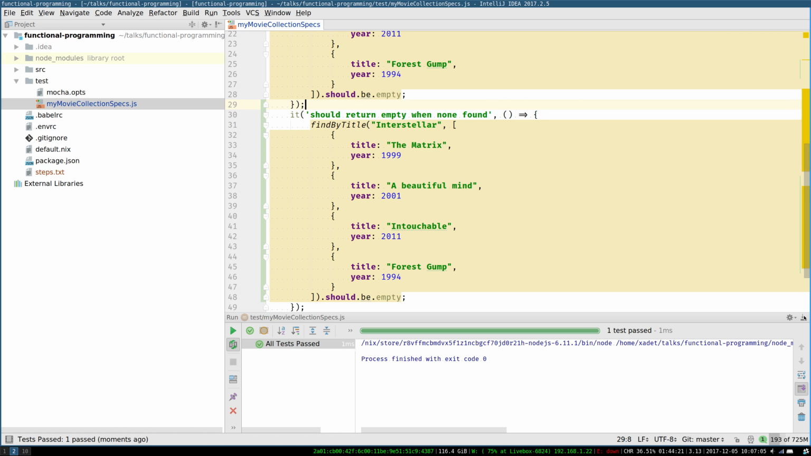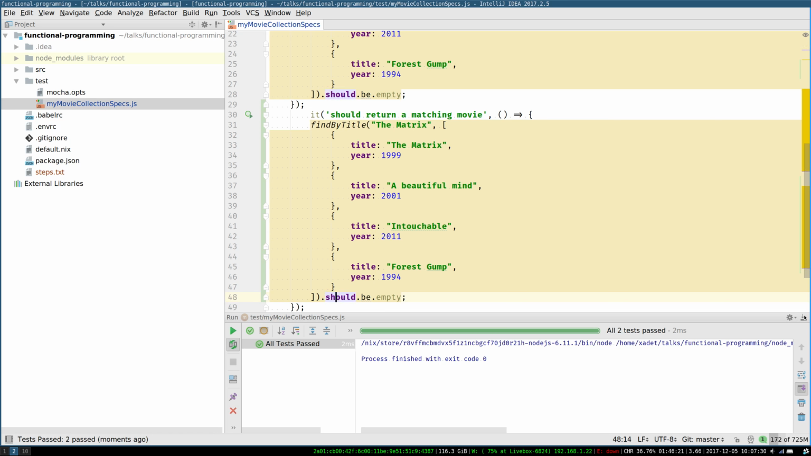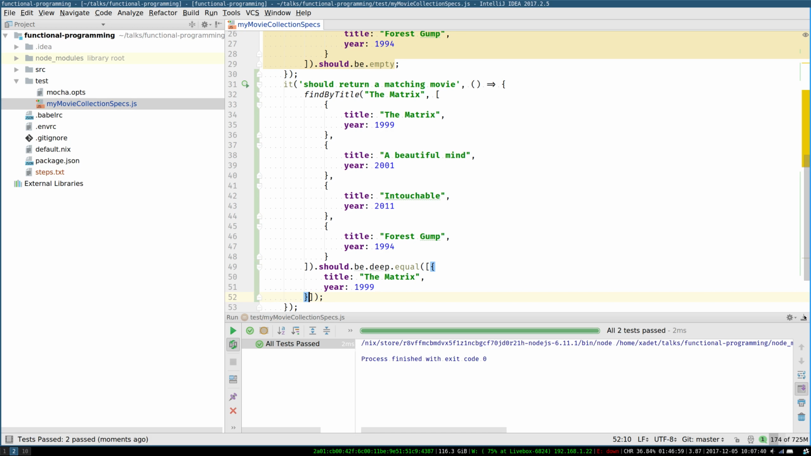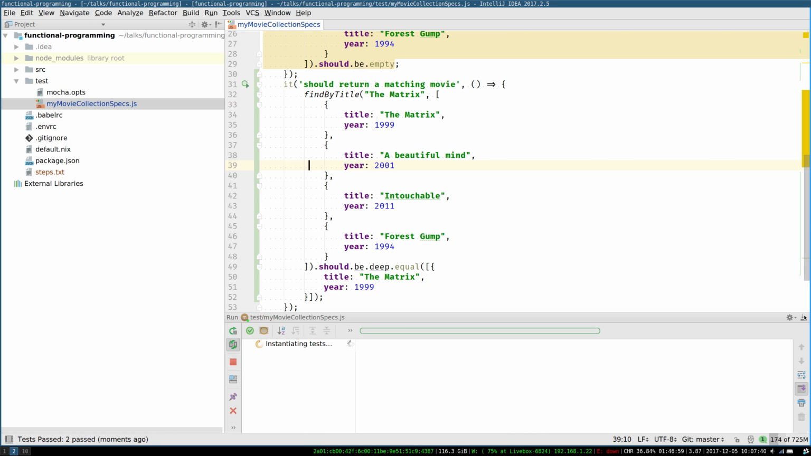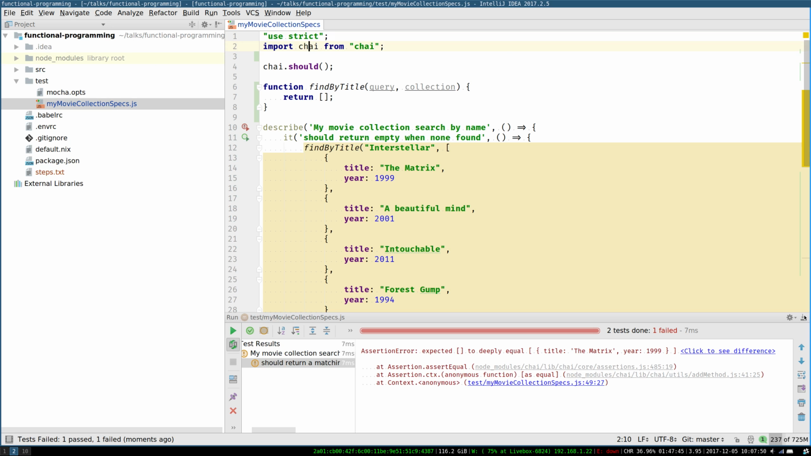So the next test is, let's return a matching movie. If I'm searching for something like The Matrix, then my output should be equal to a list containing The Matrix. Well, it doesn't work. Okay, let's fix that.